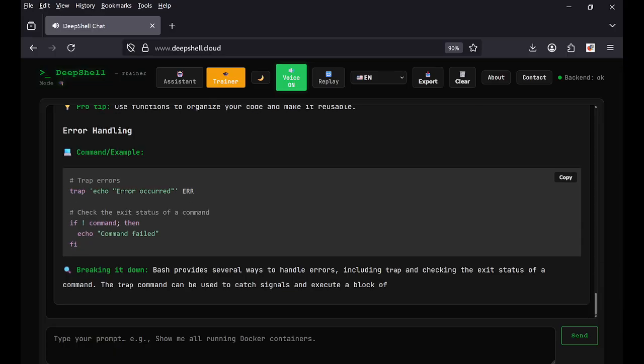Error handling. Command/example. Breaking it down. Bash provides several ways to handle errors, including trap and checking the exit status of a command.